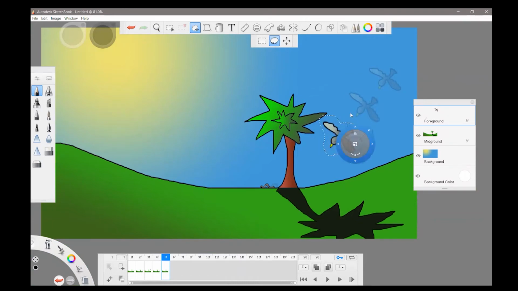Now on the next frame, I will be actually doing something different with the bird, because he's going to need to have his wings a different way. He's going to need to be in a completely different position. But at the moment, that's fine.